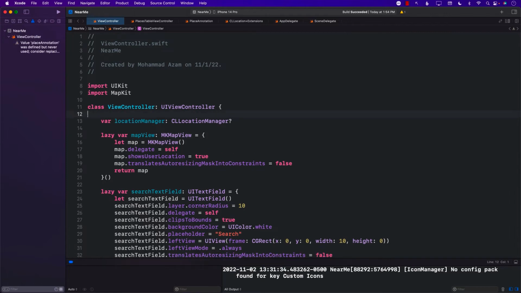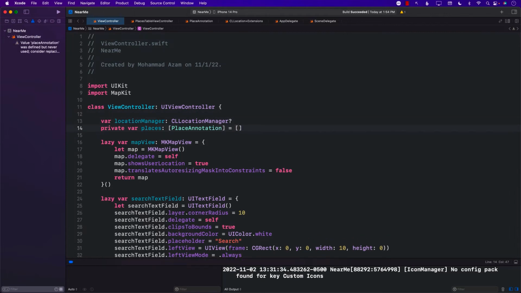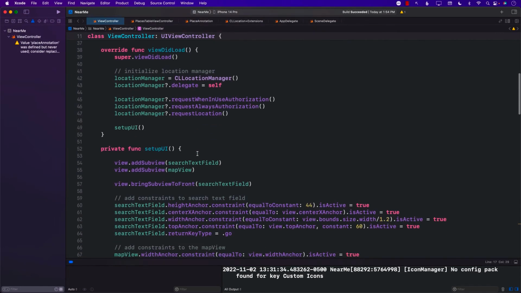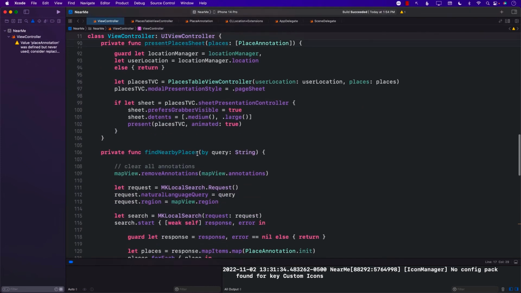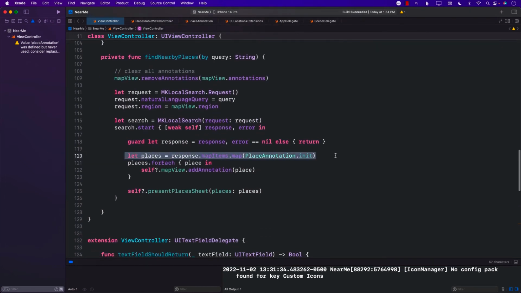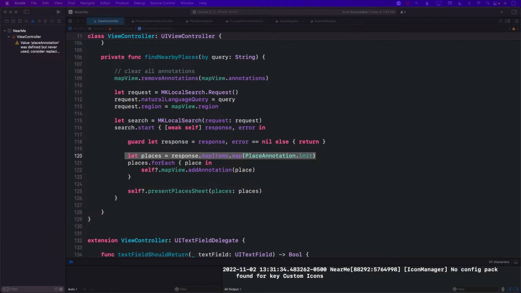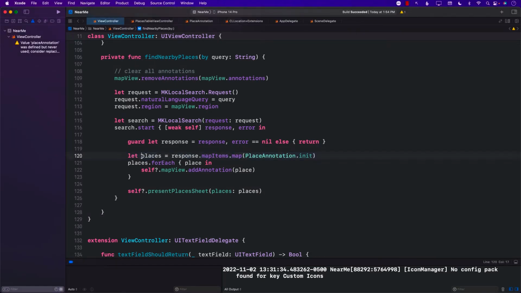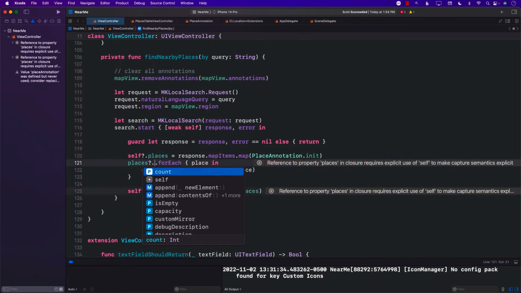Right on the top, right here. And now we can use this places array. So let's go down and make sure that we are populating the places array. Right over here, you can see we created a local variable, a private variable. Instead of that, we can actually use our places array. So we can say self and then assign it, and then we can simply iterate through it also.